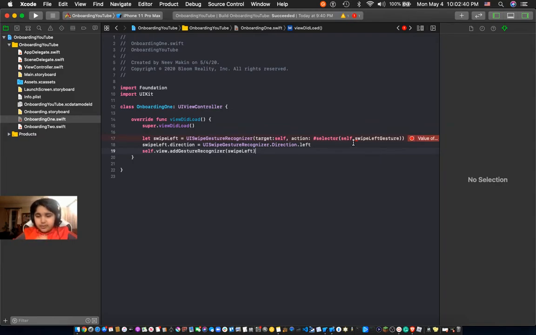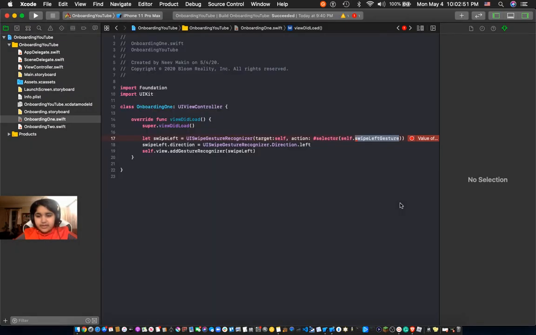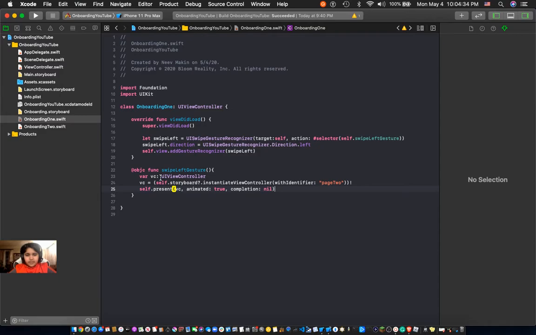Now to show, there's an error right here, swipe left gesture. Now we have not made this yet. Now I can copy it just from here, and you guys can also read it yourself right here. @objc func swipeLeftGesture. Now we don't need this page exactly, but let me show you what code we actually need in here. So let's put in this code.